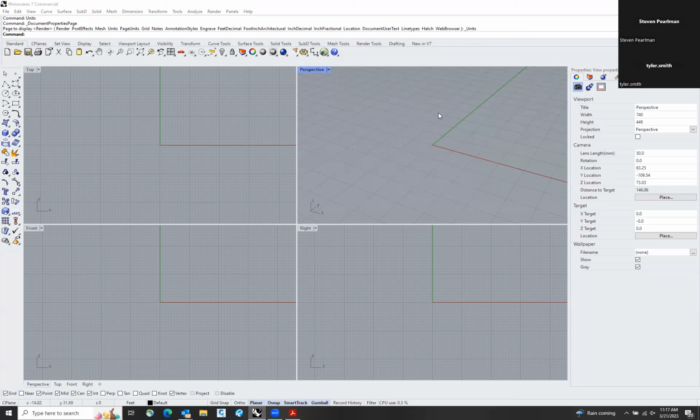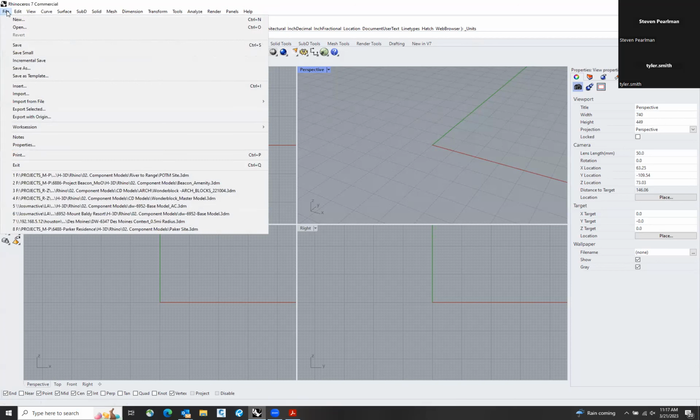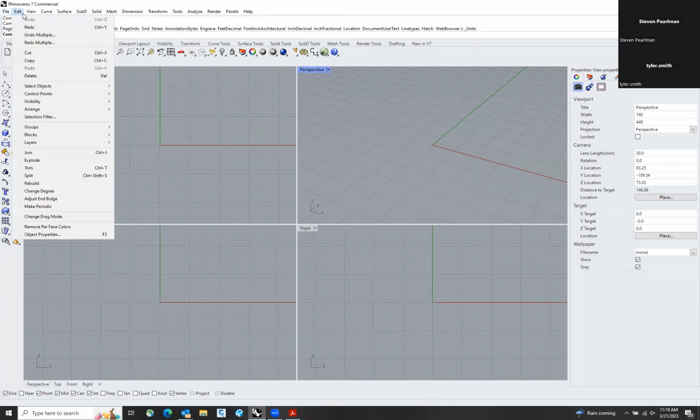So as you can see, this is similar to the interface image I just shared earlier. You have your file and edit, which is very similar to most programs. This allows you to open and save, import, kind of just your general file control. This is your edit. Control Z and Control Y, I use a ton. That's undo and redo. Also copy, paste, Control C, Control V, I utilize as well.